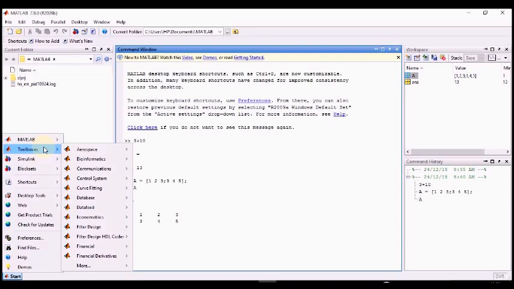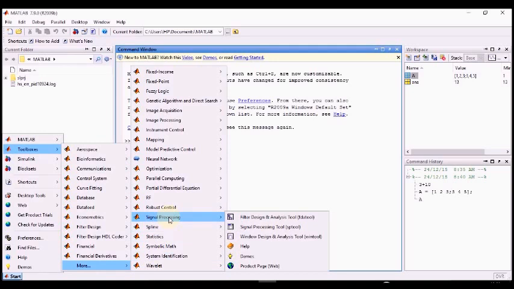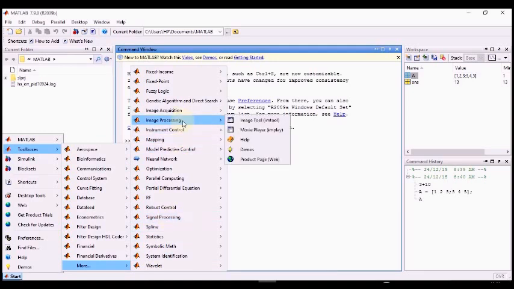The second option that appears is a toolbox. MATLAB consists of a number of toolboxes which are of interest to us because these are specific functionalities that are inbuilt into MATLAB. In this course, we'll basically be dealing mostly with the communication toolbox and the filter design toolbox, and if you go into the more option here, you'll have a signal processing toolbox and an image processing toolbox. These are the major toolboxes that we'll be working with in this course.